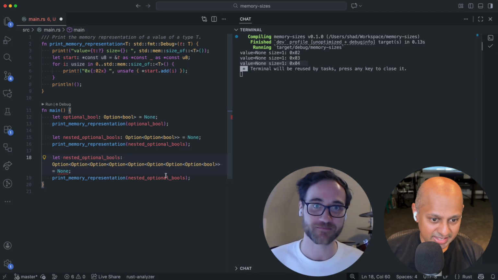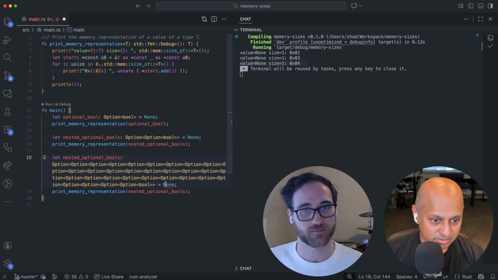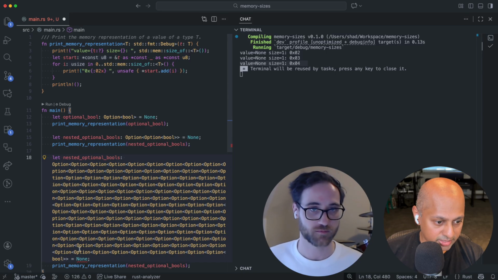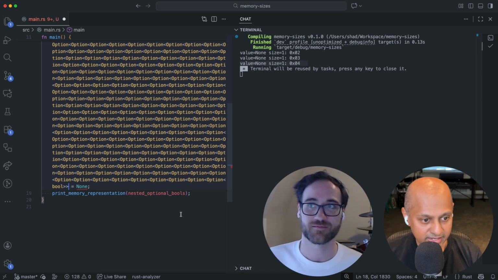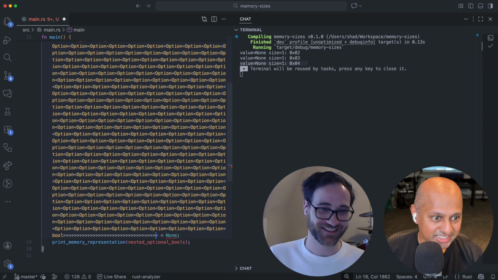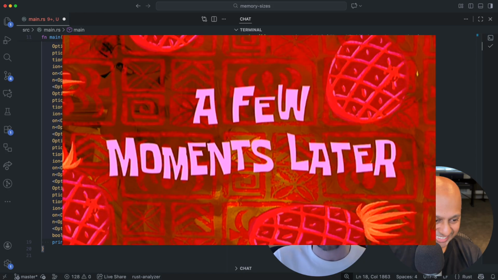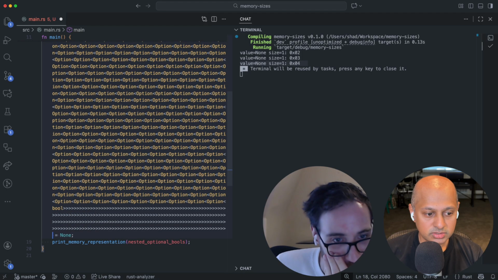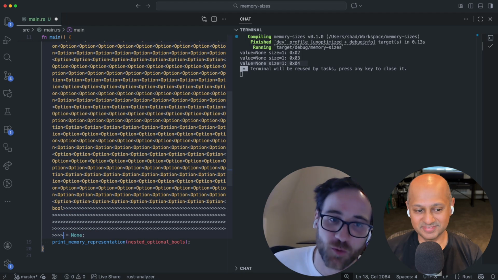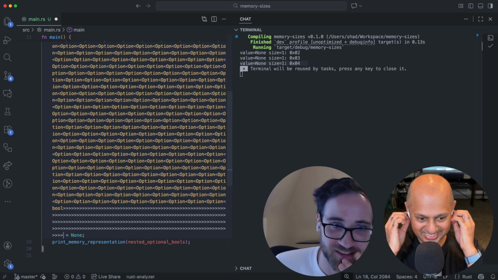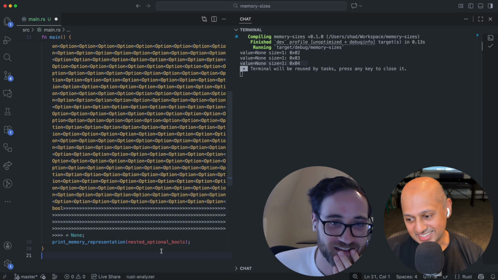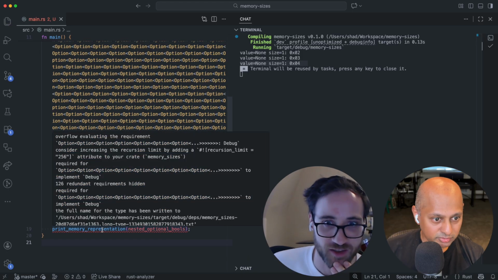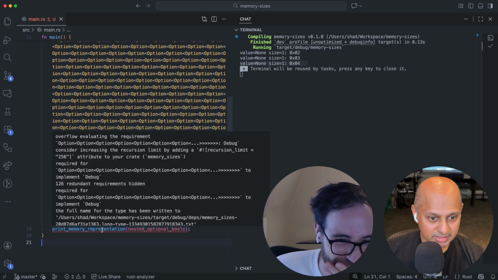Okay, 4, 8, 16, 32, 64, 128, 256. I'm going to just trust the editor now to tell me when it's not actually highlighting. Okay, no good. A few moments later: 1, 2, 3, 4, 5, 6. Ooh. How many was this? Is this 255 or 254? This is 256, because doubling. Okay. Overflow evaluating the requirement. Consider increasing the recursion limit.